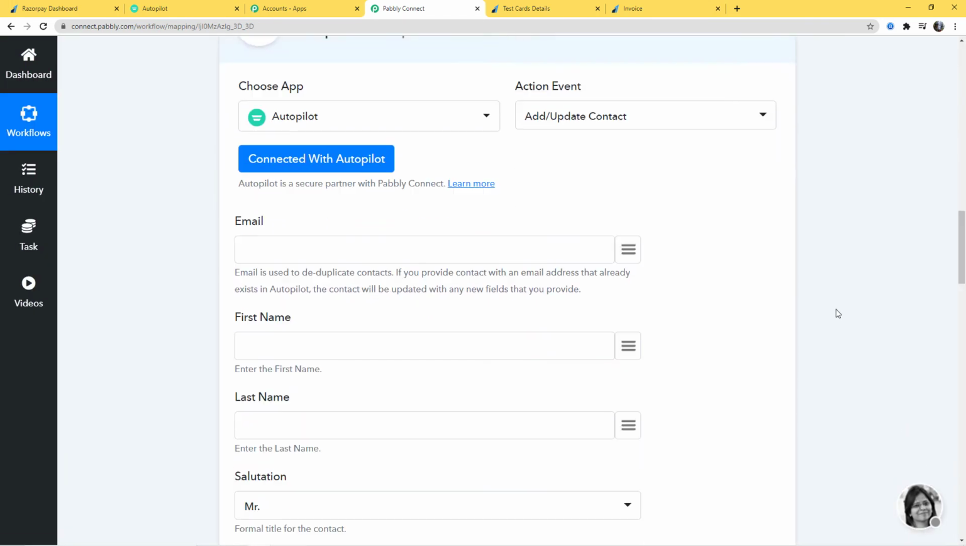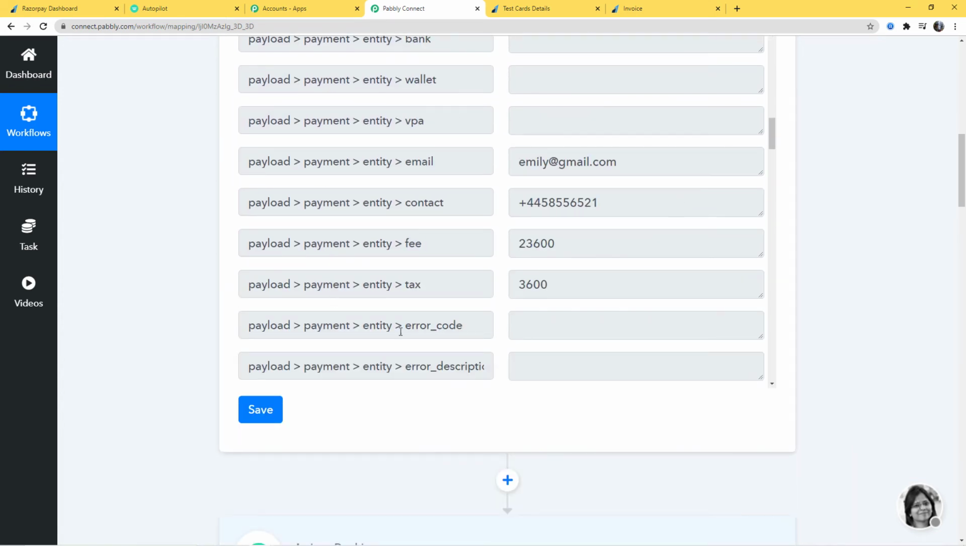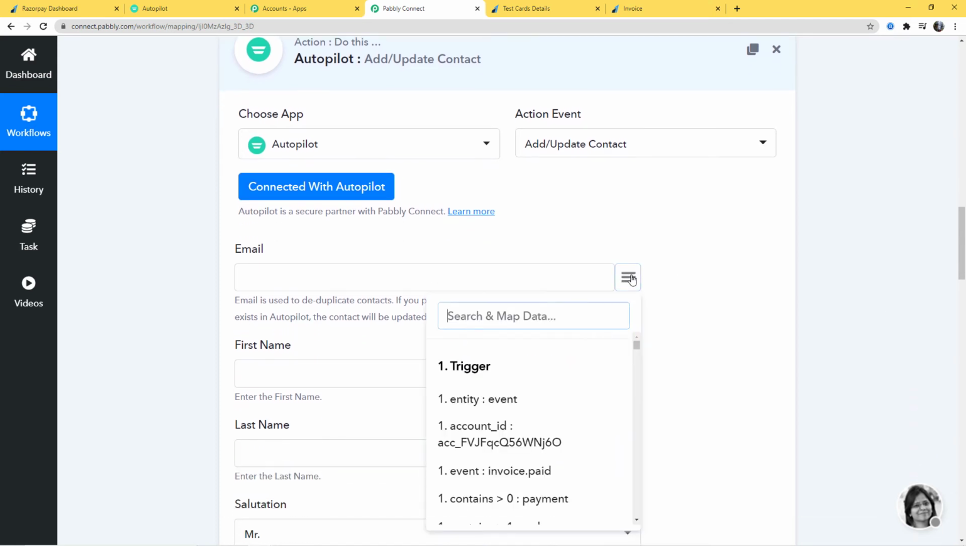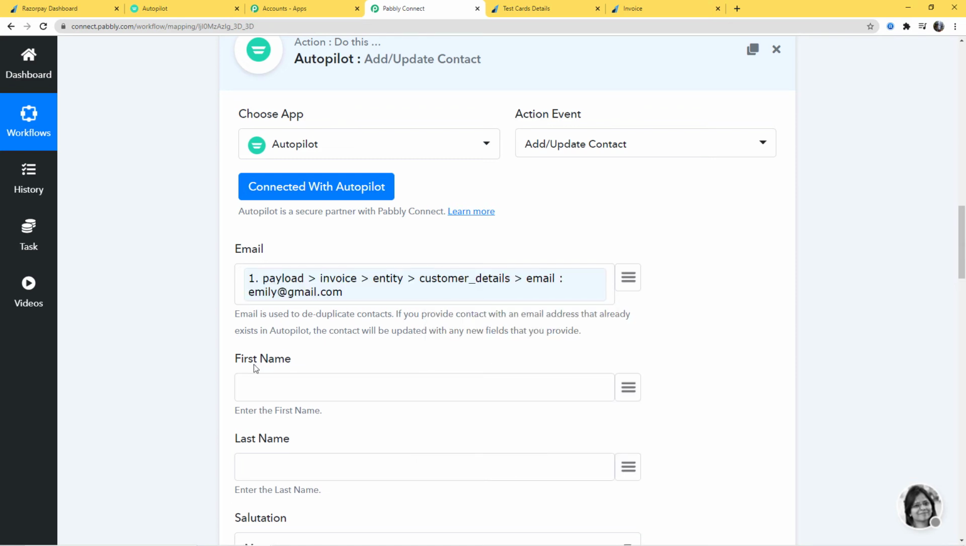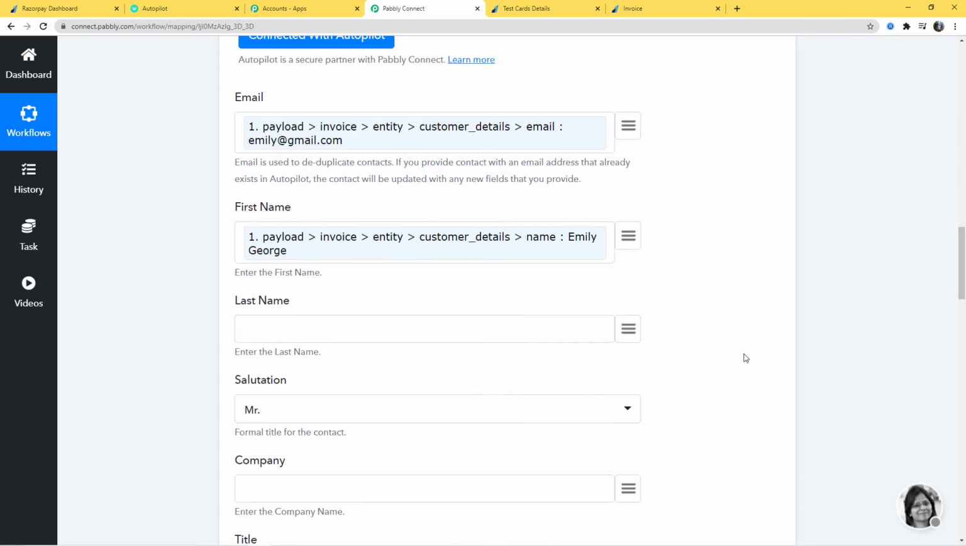Okay, so now we have some fields over here and we have to fill the information that we have got from our webhook response. So we'll just map these information. Okay, so email is here, payload, invoice, entity, customer details, emily@gmail.com, first name. Okay, I don't have the first name and last name separate, so I'm just going to put it together. So Emily George, I'll just put it here. Last name, I'll leave it blank.